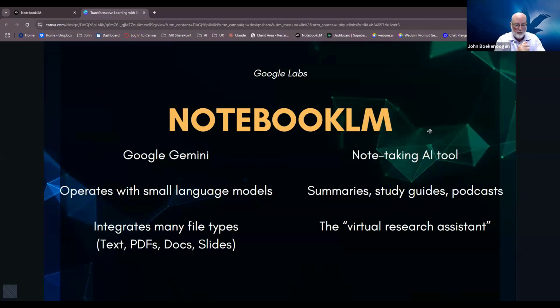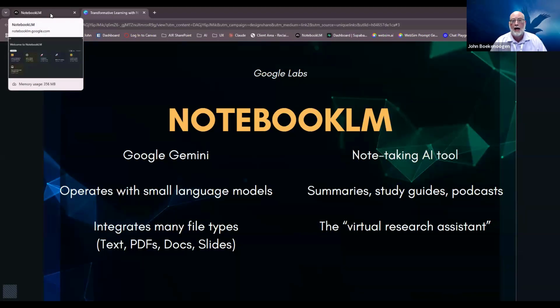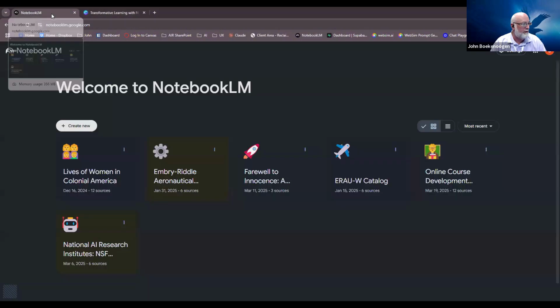NotebookLM is a wonderful tool that was created by Google, and it's more than just a collection of tools. It is and can be a personalized learning assistant. Because we have such a short time, I want to jump in and show you what this amazing tool has, how you can use it as faculty, and how we can get students to use it.